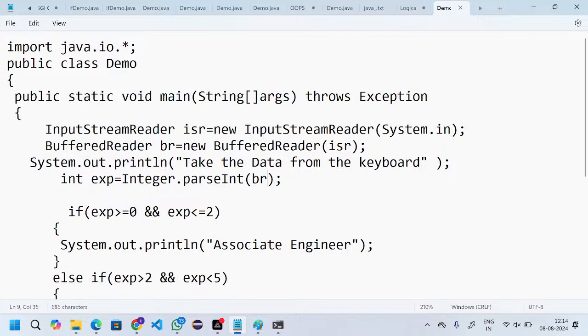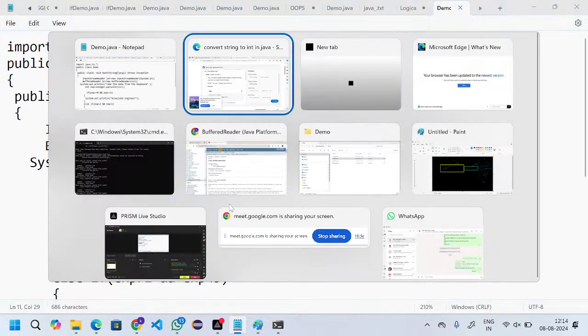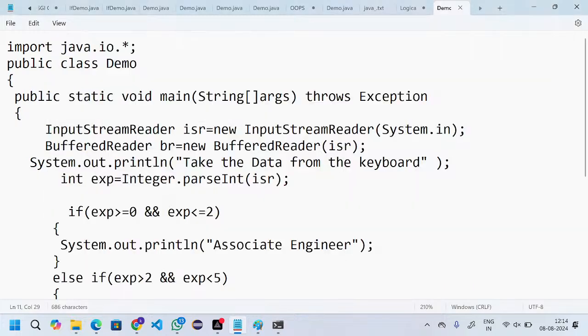Then we can pass ISR. ISR, which is BufferedReader. We are taking data.